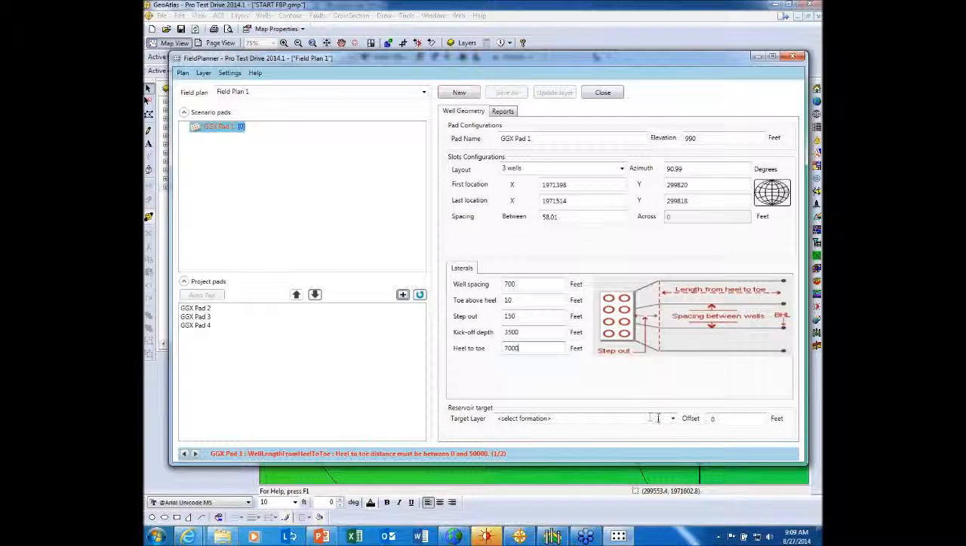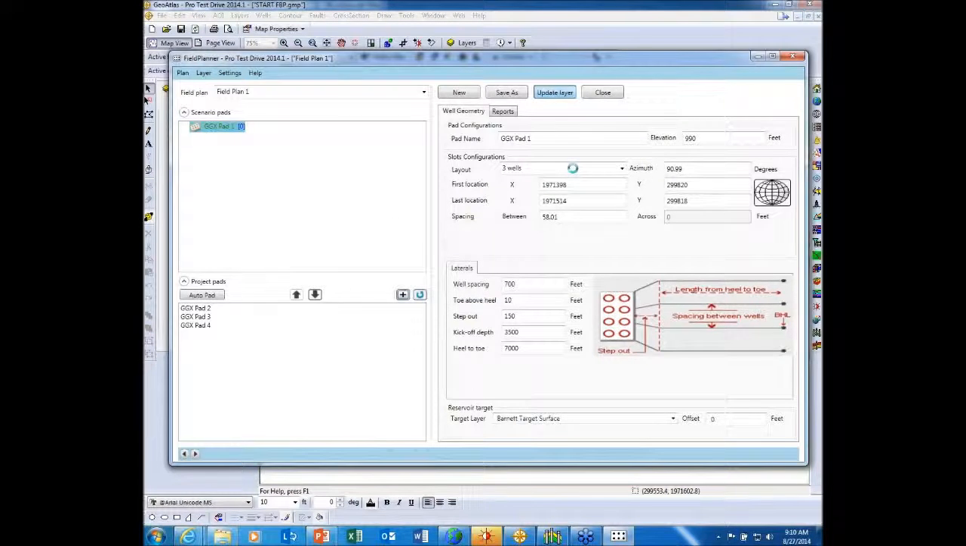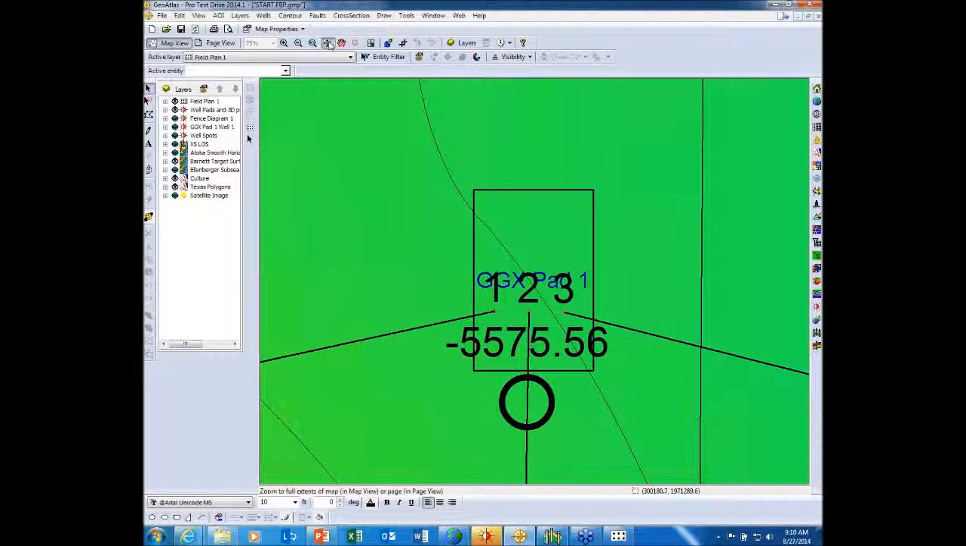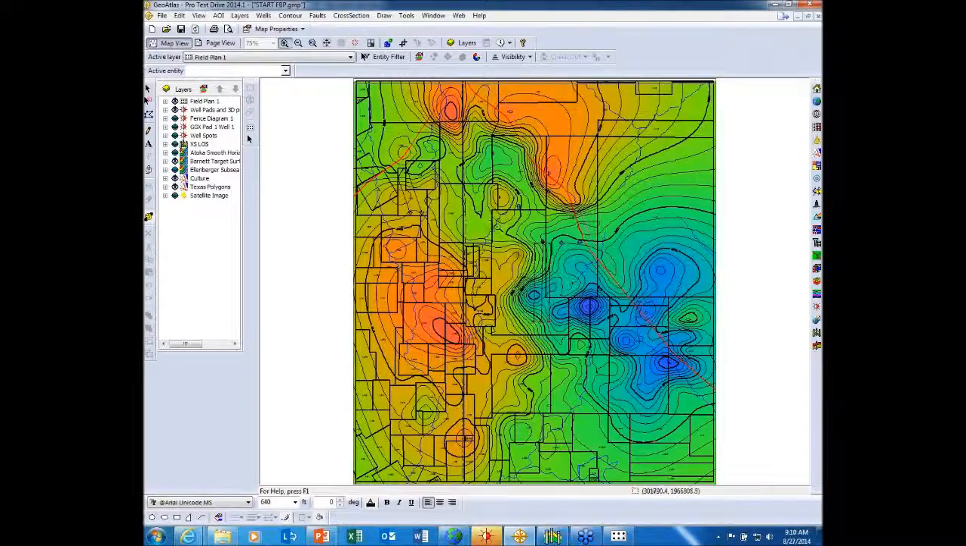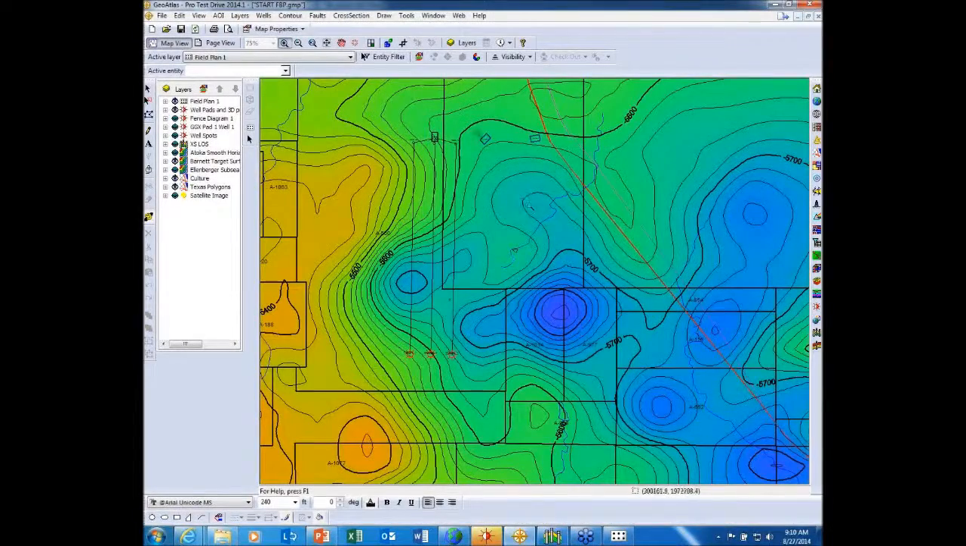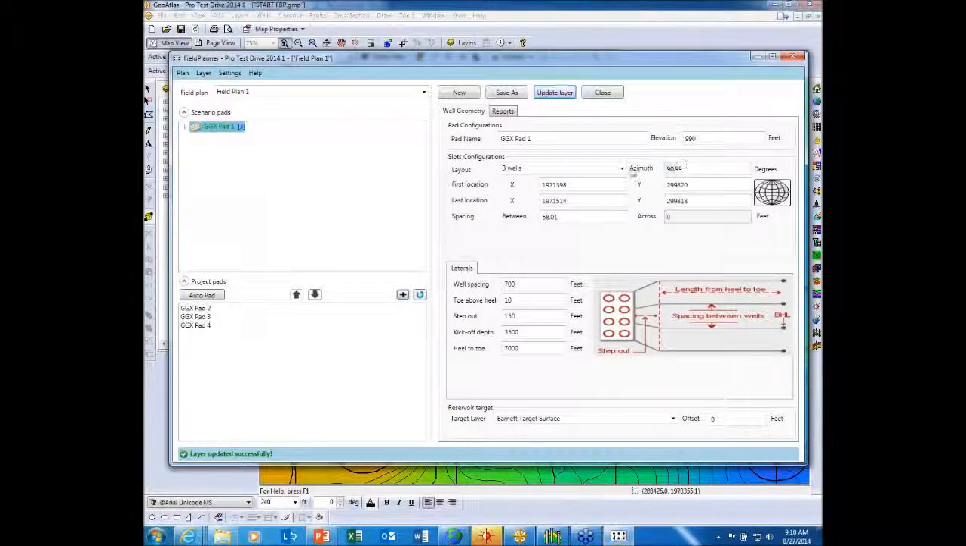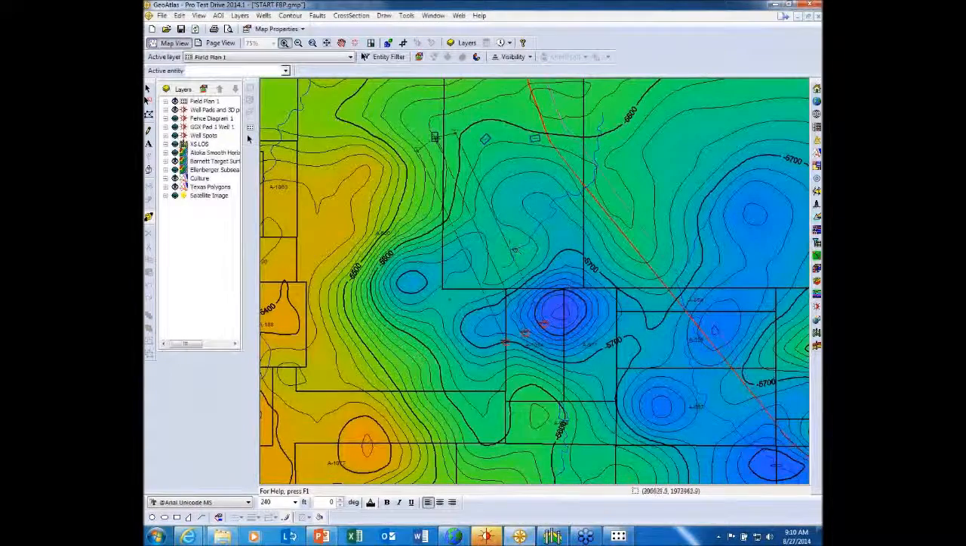Now our reservoir target was a surface that we created through the geomodeling, and it was displayed on the ISOMAP layer in GeoAtlas, and it's called the Barnett target surface. Then I'm going to update my layer, zoom out, and zoom into my pad. Now first of all, I see that my azimuths are not correct, so I can easily come back and adjust azimuths or any other parameter, re-update the layer, and then it reflects any changes to the parameters.